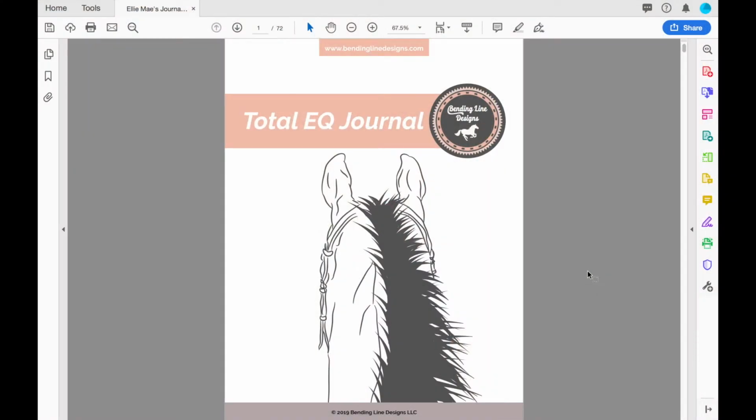Okay, so we are starting off with the journal PDF file open, and we'll be filling in the info for Ellie Mae and myself. We're using the Total EQ journal for this demo, but the tips presented in this video would apply to all of the Bending Line Designs journals.